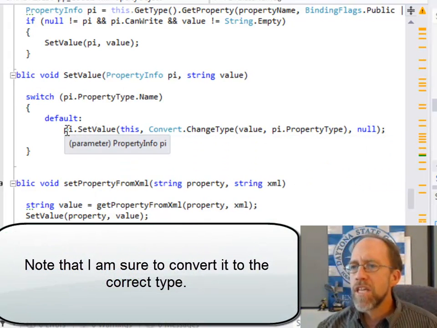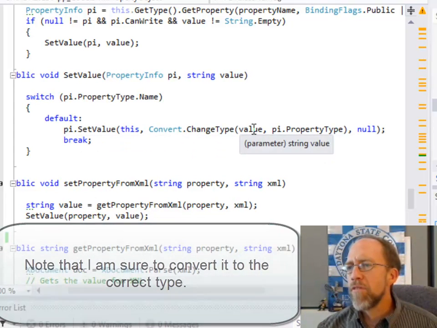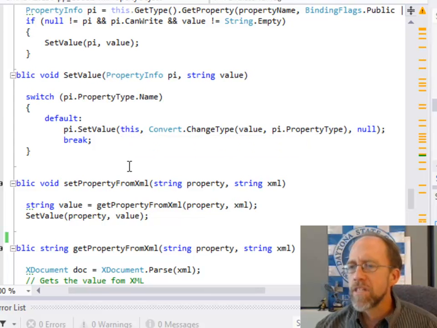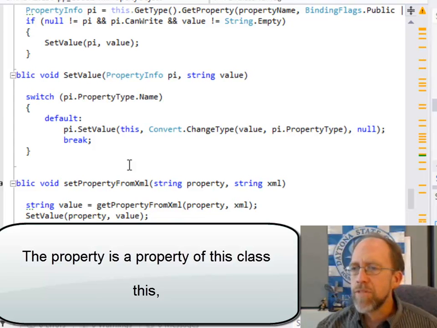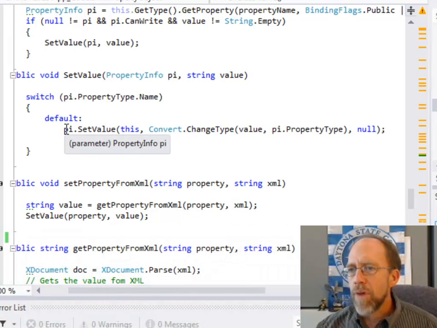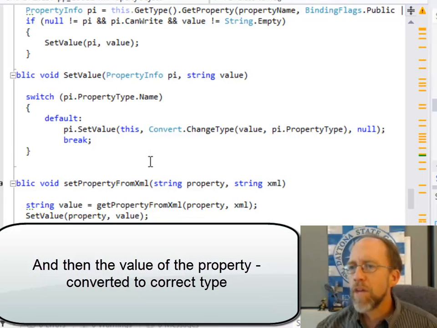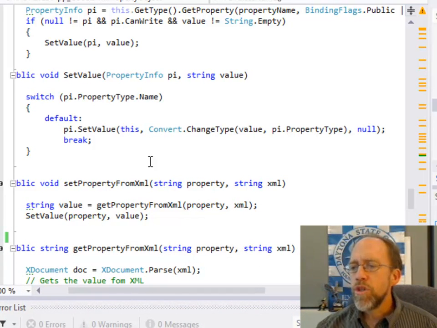This set value is the set value of property info. And I also make sure that I change the type of the value to the property type that's correct for this. And this is how the set value works. It actually uses this, the class itself, because the value of the property is of this object, this being the current object. So the object has a property, and the property is defined as the property info class, and I set the value of it. And that allows me to do the XML serialization and the XML deserialization.